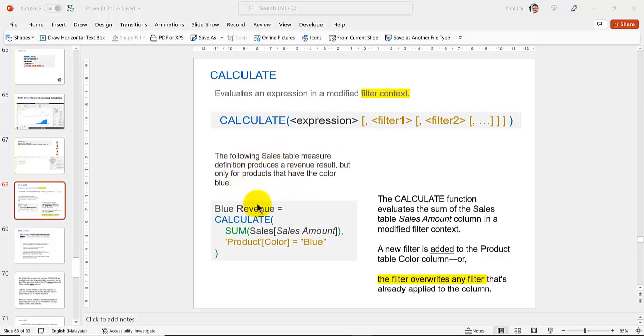For example, the Microsoft example is that there is a sales amount column in the sales table. If you add it up, it should be all the sales amount for the sales. But because they're using the CALCULATE function, it only produces the relevant result for all the products that are in blue color, not for everything. In other words, this filter argument overrides any filter that's already applied to a column.